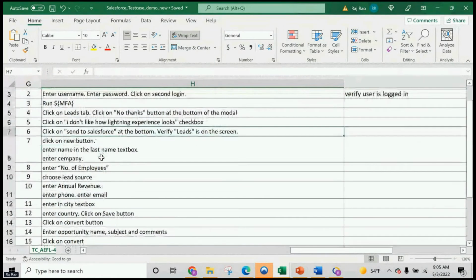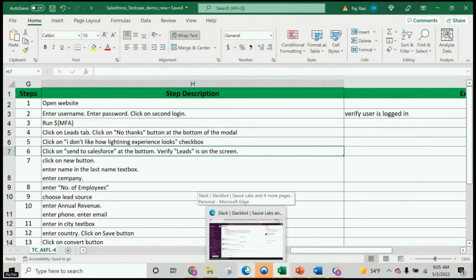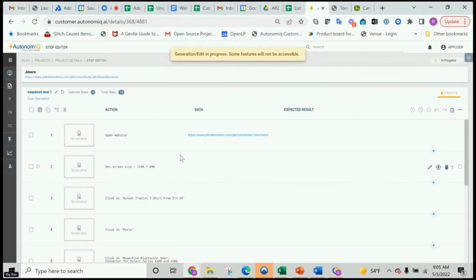And once you have this, you can import this with a test data file, and then you can generate the script. The second one is what Ragesh showed you, which is a recording. From a recording, you can generate the script and execute it. So we have done a lot of talking and showing.